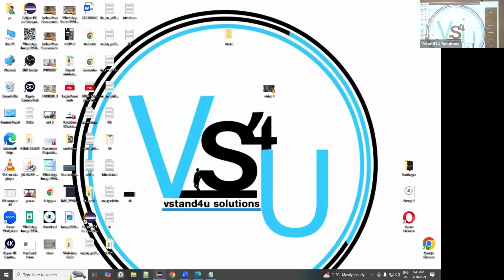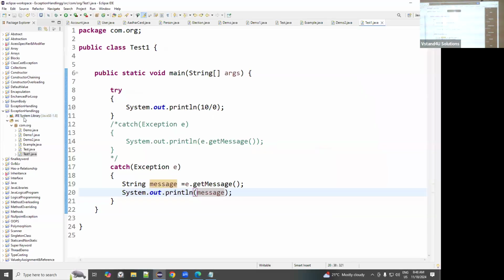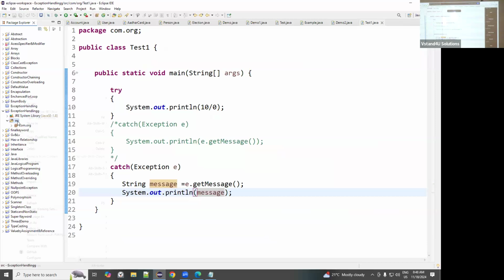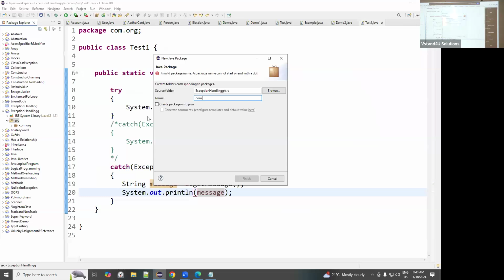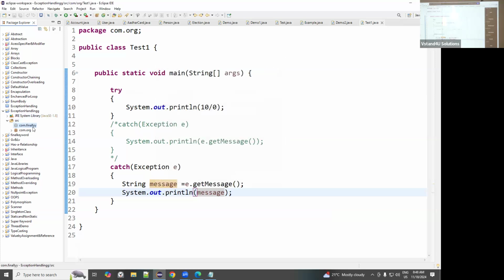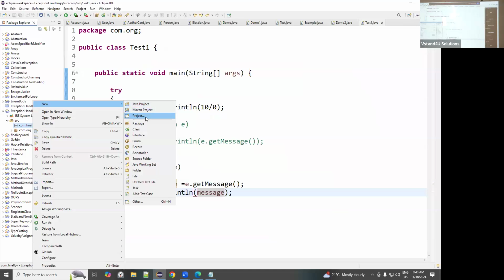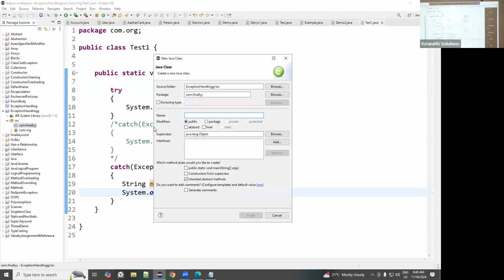Okay, we'll start with the practical things. I will create one more package called com.finally. It's already created, so this is a keyword we cannot use. Finally block example.